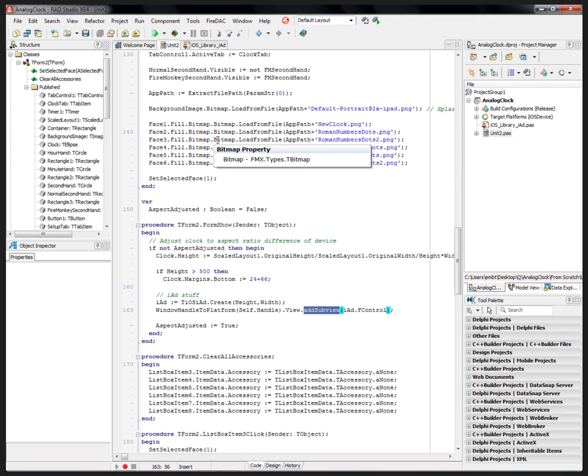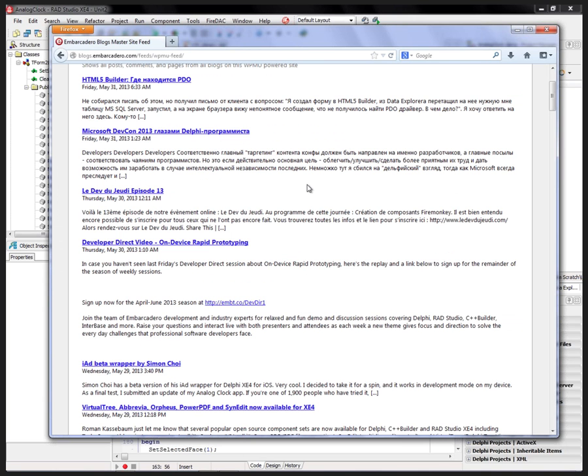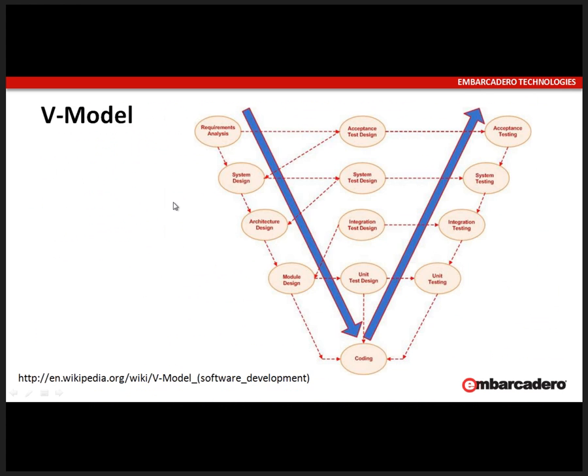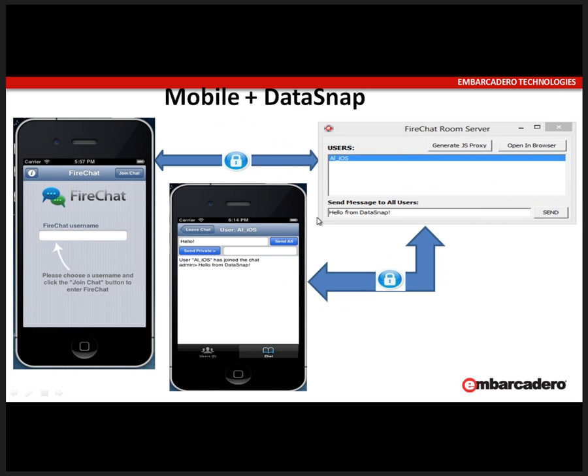So pretty cool. So let's see. With that, go back to the slides. You did the VModel already. We're at 11:15 already. Did you have another demo you wanted to run? Did you have this FireChat up and running?